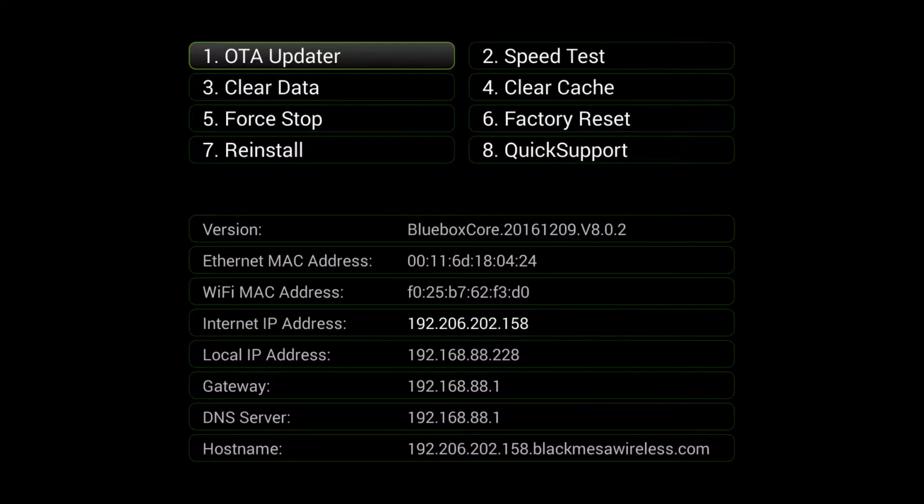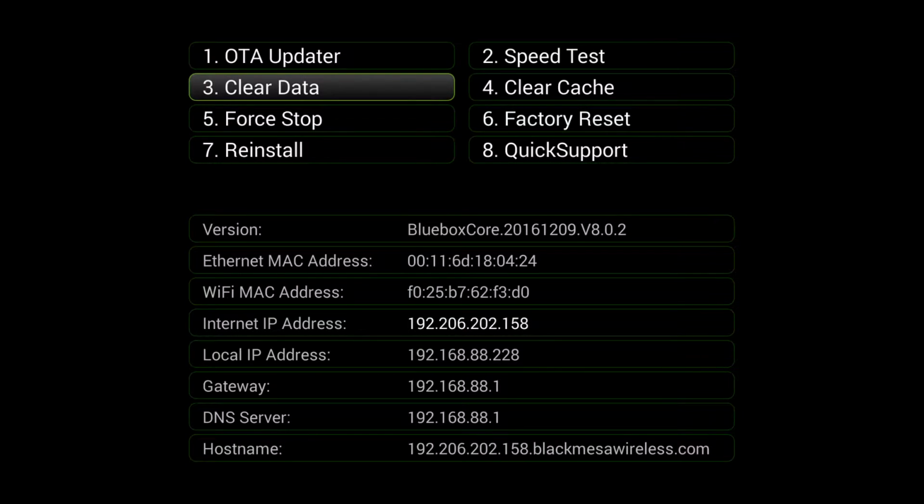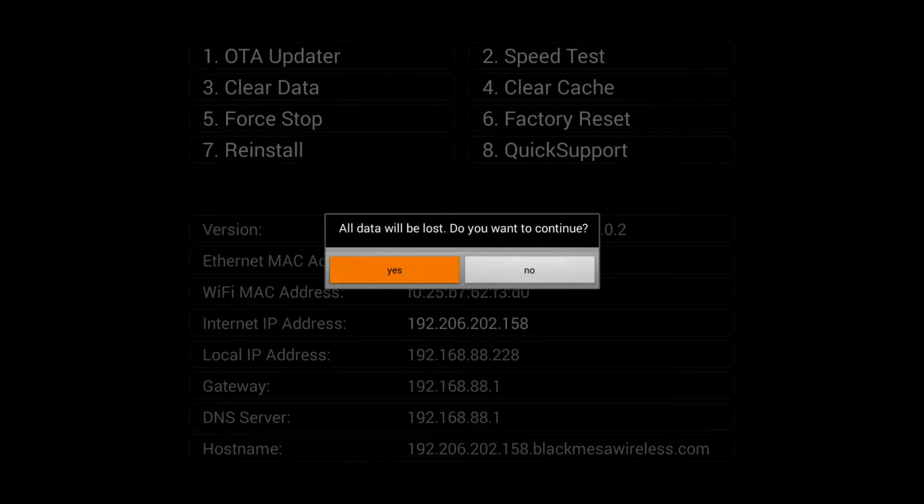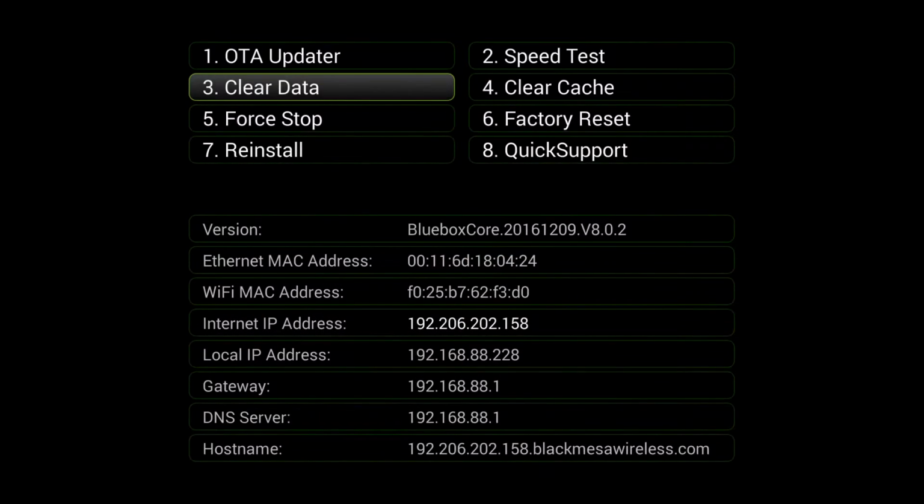OTA Updater is a place to go to update the firmware. It's also on the home screen. So usually I don't go into the toolbox to go into the OTA updater. Usually I just go into the OTA updater itself. Speed test I explained. Clear data. If I want to clear data, I would click OK. What this is going to do is clear out all the saved information in the media player. So I'm going to click no right now so I don't have to reboot the media player. But if you ever feel like your media player is not working right, that's the first step you want to do, go in and clear data.